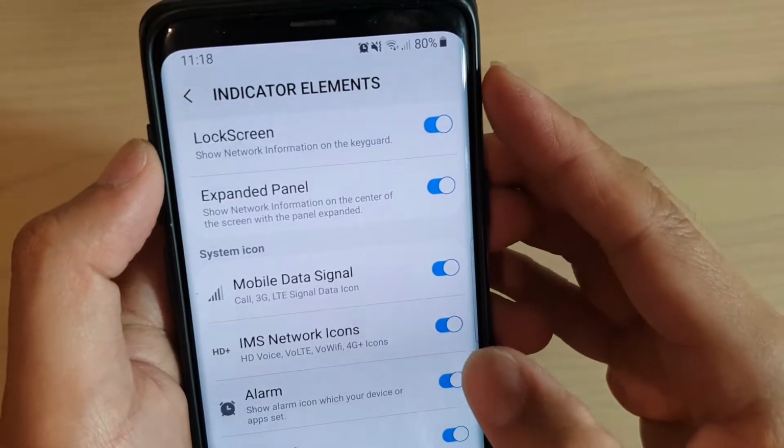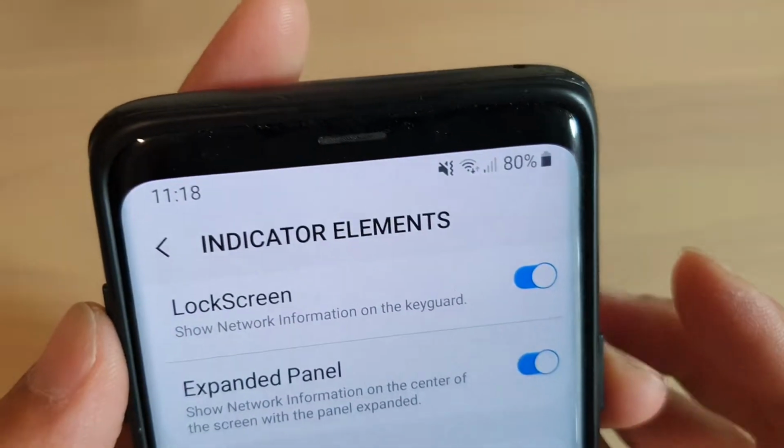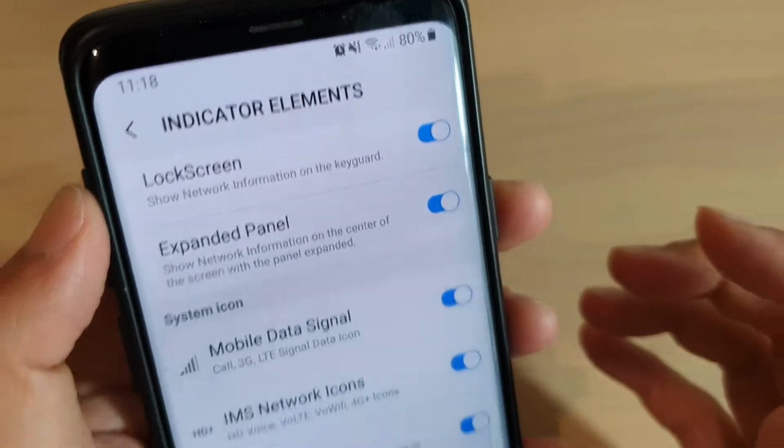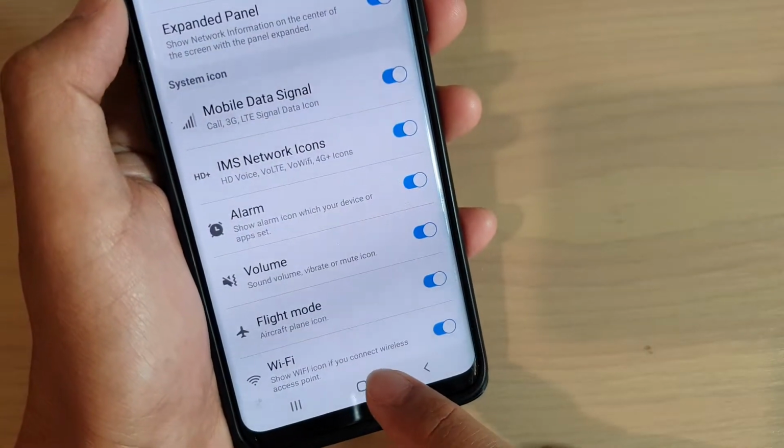So that's how you can show or hide the alarm on the status bar. You can see that I can turn it on or off. And that's it. Finally, you can tap on the home key to go back to your home screen.